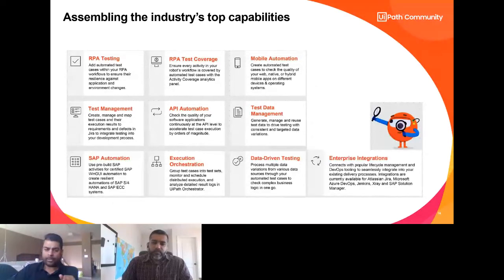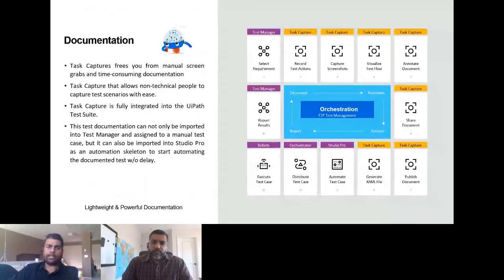Not only that, if you look at documentation, in a normal life cycle of software, documentation is also very important, right? What is this test case going to do, right? When we are talking about automation, we don't want to spend our valuable time manually documenting those test ideas, right? And that is where another capability of UiPath Test Suite, Test Capture, comes into the picture. UiPath Test Suite has a component called Test Capture. What it does is, when you start, it records your interaction. And then you can use that recording not only to generate documents, but it also becomes the skeleton for your automation. So that is the power of Test Suite.